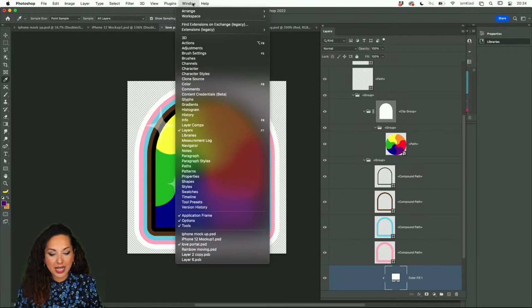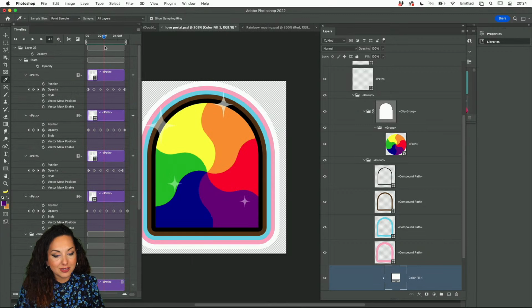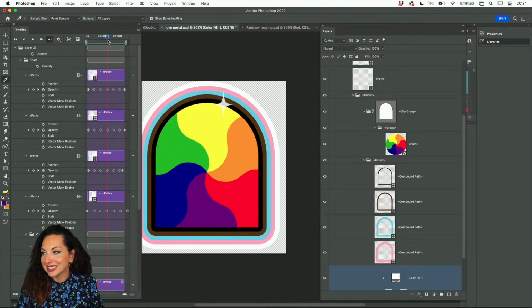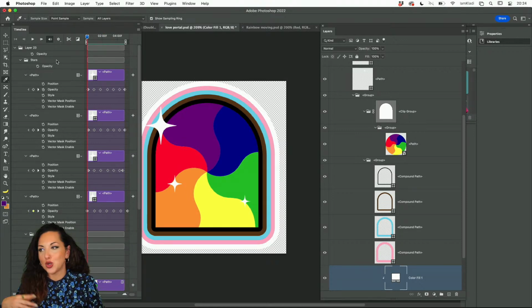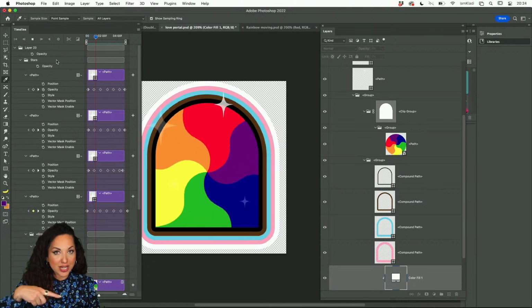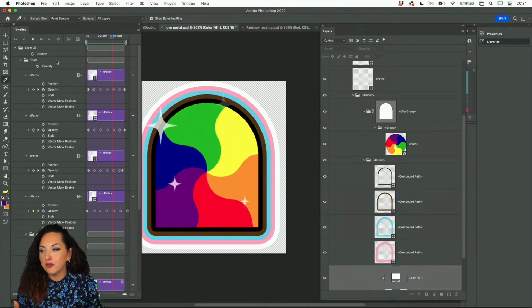First of all, we choose the Window menu and bring up the Timeline panel. If you are interested again in how to make this happen, remember there is a 2-hour stream linked in the chat that will show you how to create the actual stickers in Illustrator and how to make them move in Photoshop.